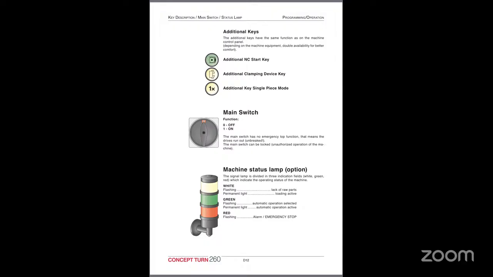On the right side of the machine, we can see the main switch. It has two positions, 0 and 1. 0 means off and 1 means on.